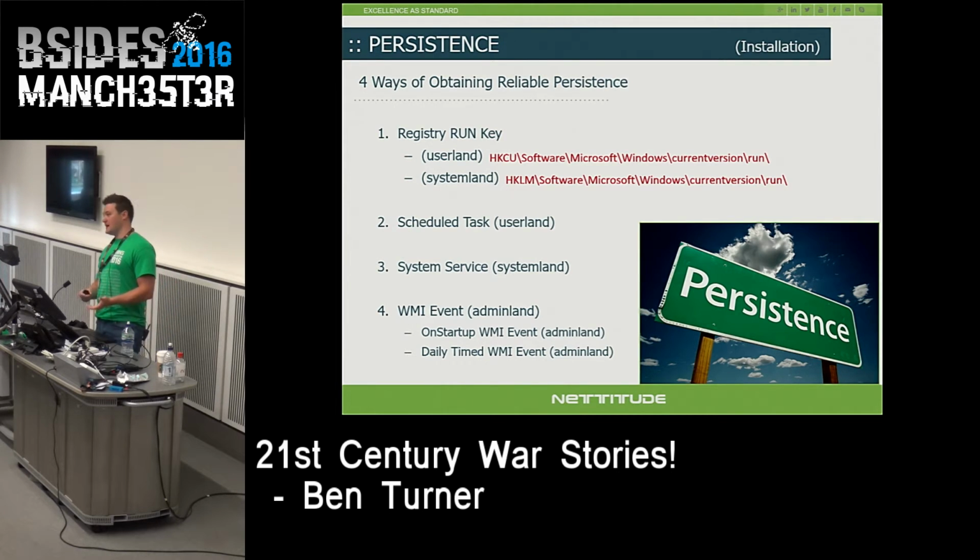So here are 4 ways I reliably get persistence. If you're in as a user, there's the HKCU registry run key, which I often use. This is fingerprinted quite a lot now, so if you're going against Carbon Black and things like that, you might have to be a bit careful when you're installing persistence. But for the most part, it'll work. And if you've managed to escalate privilege to system, there's a system-level version of it as well.